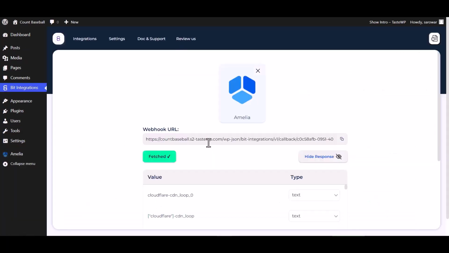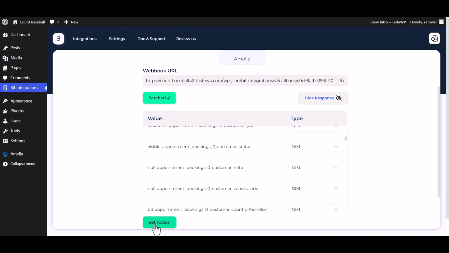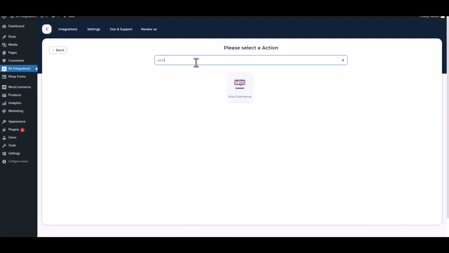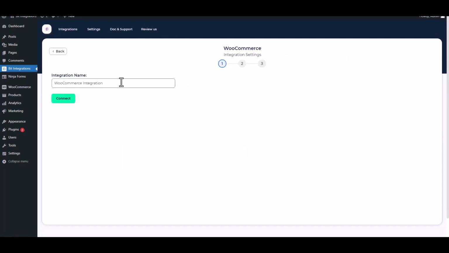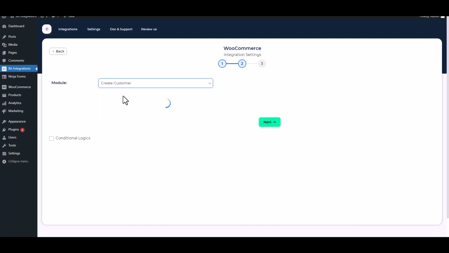Go to the integrations dashboard. Data fetched successfully. Set action. Search and select an action. WooCommerce. Connect. Next. Select a module. I will create a customer, so I am choosing to create customer.